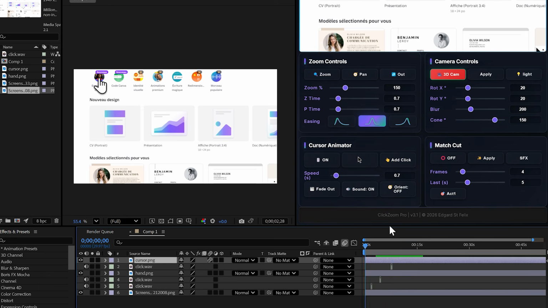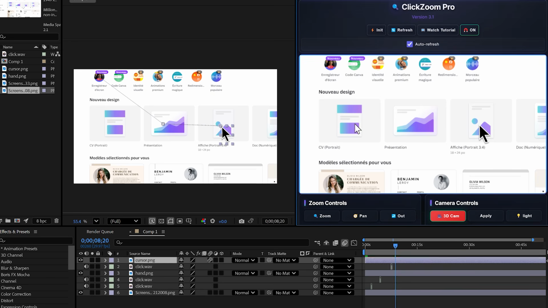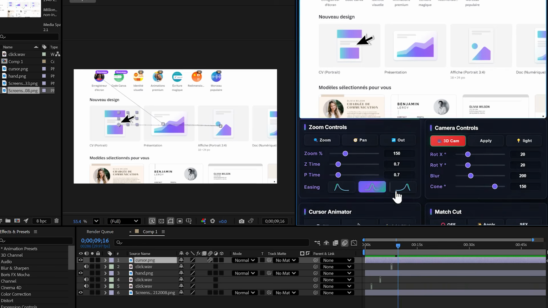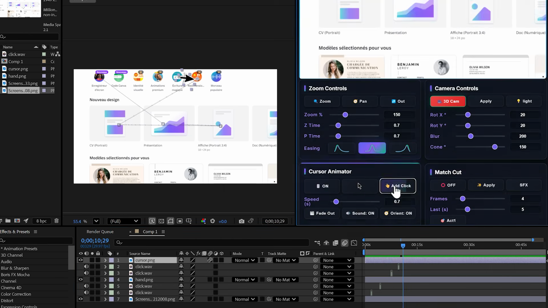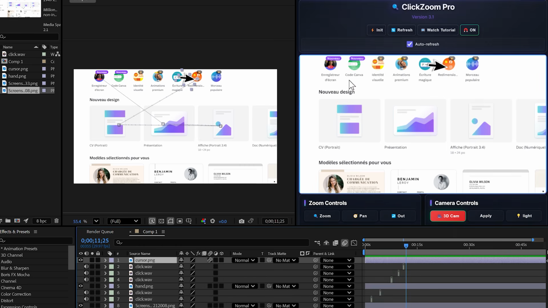Now here's something that makes a huge difference. You might notice that by default, the cursor doesn't rotate in the direction it's moving. That's because orientation is off. Just click Orient. Now watch this. The cursor automatically rotates based on its movement direction.